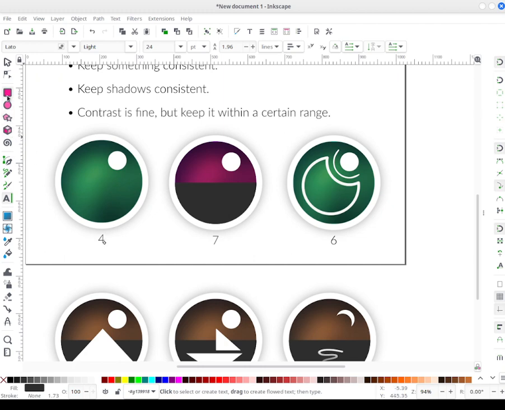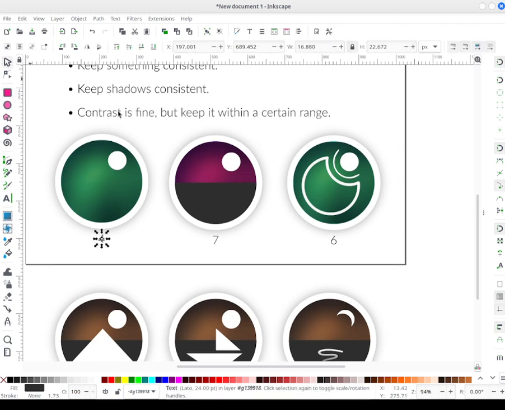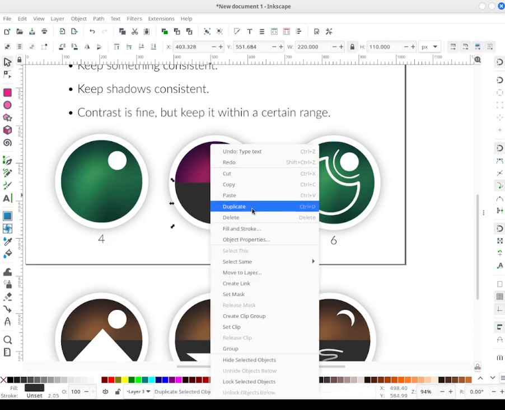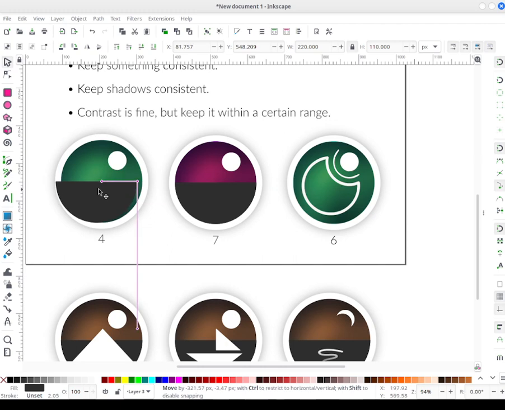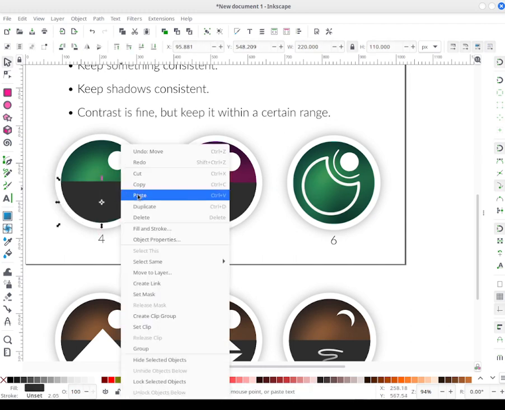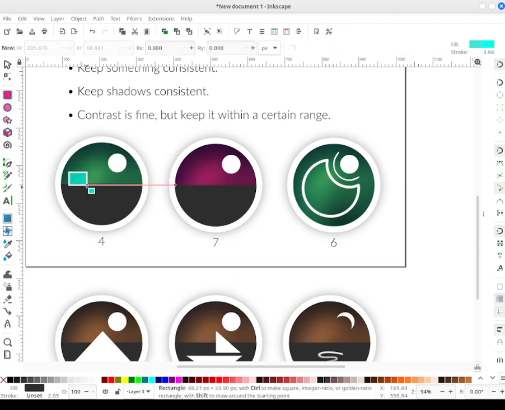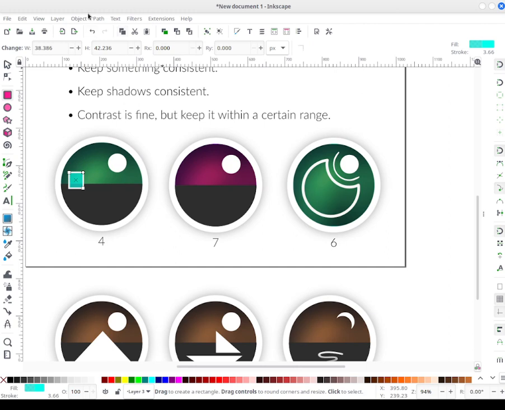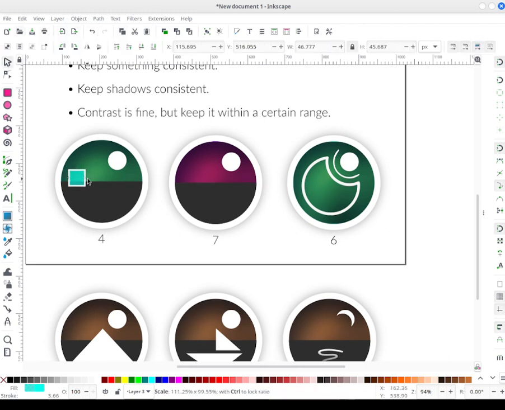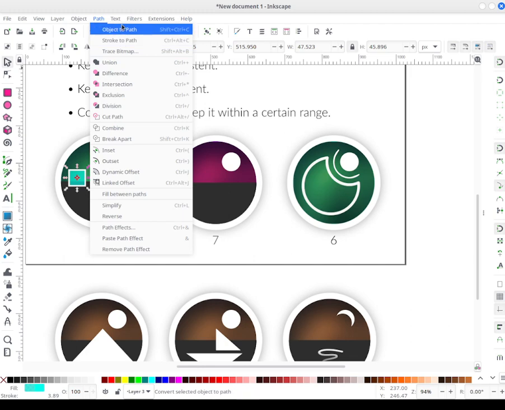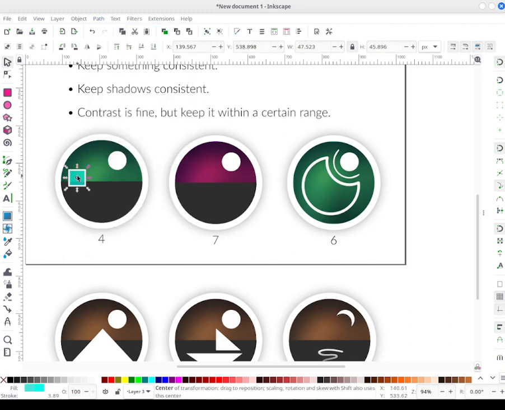So in this case, I'm going to add some grass, and how I'm going to do that is actually duplicate the ocean from this one, move it over here, and then I'm going to add some rectangles. Well, I'm going to add 1 rectangle and then turn this into the blades of grass that we're going to have. So object to path.